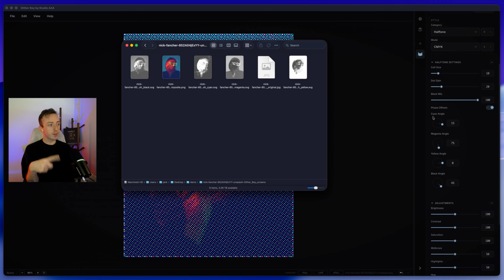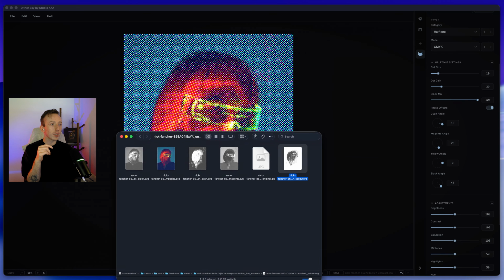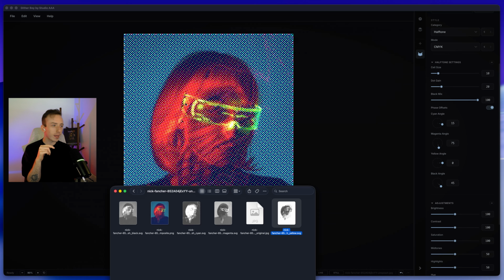So here you've got the cyan, magenta, yellow, and black angles. What it'll do is render each of those channels as an SVG file, dump them in a folder, as well as a JPEG file for the outputted halftone effect and the original as well. So if we look at the yellow channel here, which is mostly this glasses section, it was a cyberpunk stock image I loaded up. I'll leave a link to it below if you want to have a look at it.